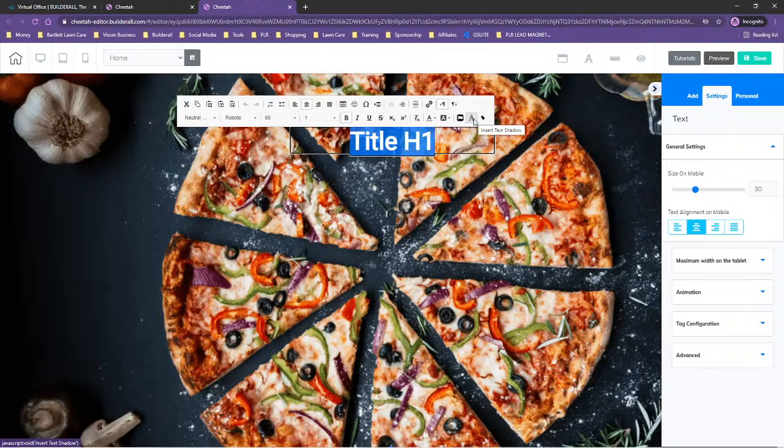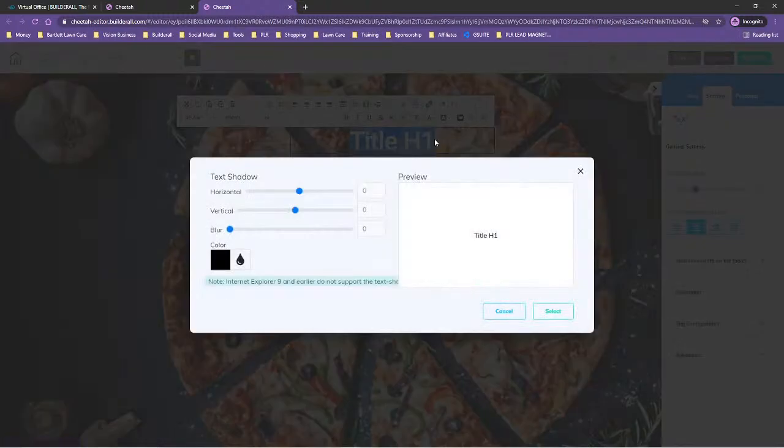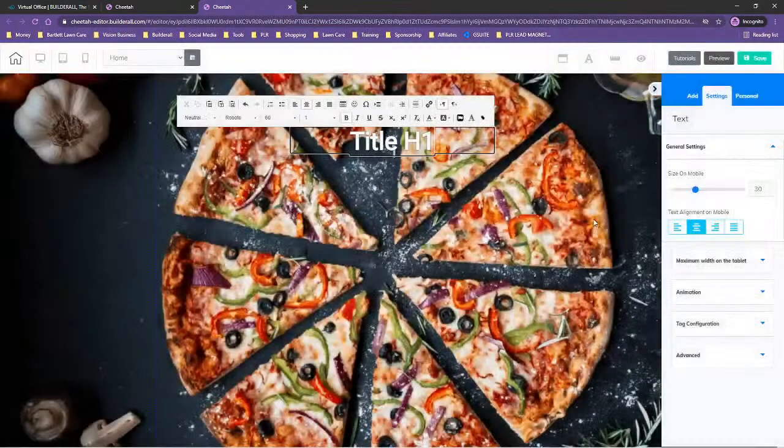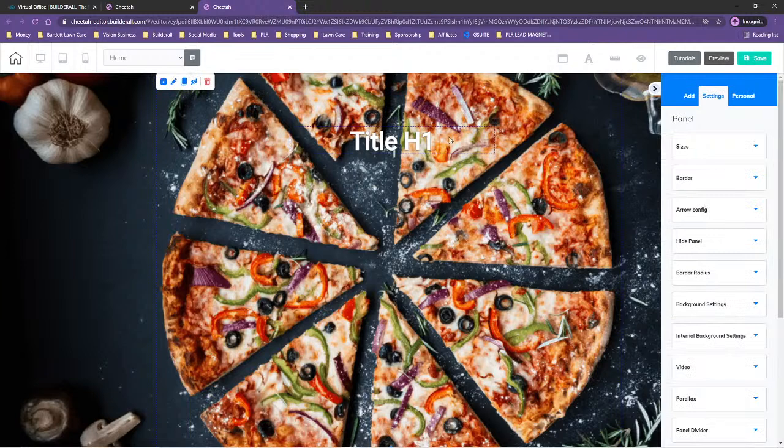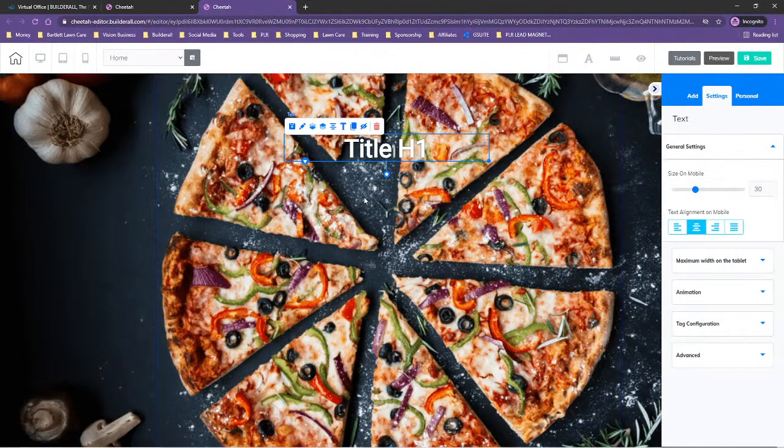Here is one of the first things that I try when I'm playing around with the text, okay? I always want to go to the insert text shadow. And you can change the shadow to be horizontal or vertical. But when I'm trying to highlight all the text, I like to do like a 2 or 3, and then I do very black when it's on with the white text. Okay, so I'm going to click select, and you already see that it looks a lot better. It's more noticeable now.